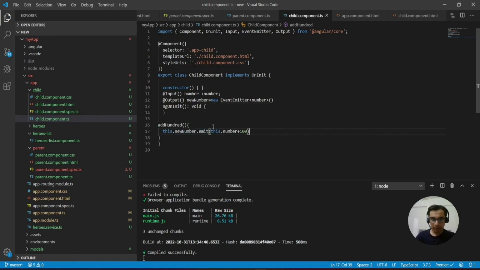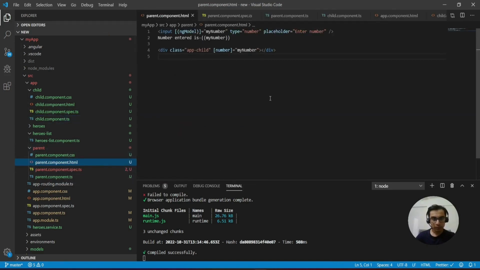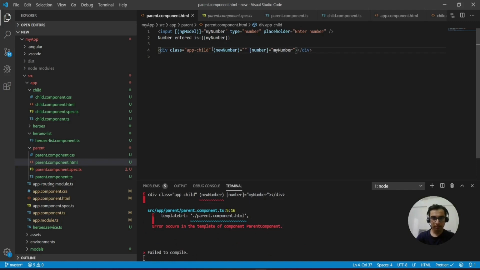Emit, as you can see here, emits an event containing a given value. So this is the method through which it emits that event and the value in it. So we are emitting the value which is this number plus add, and now I want to get this value in my parent component. To receive the value from the child component in the parent component, we need to put an event handler here, and the syntax is newNumber, and I can then specify the method that I have in my component.